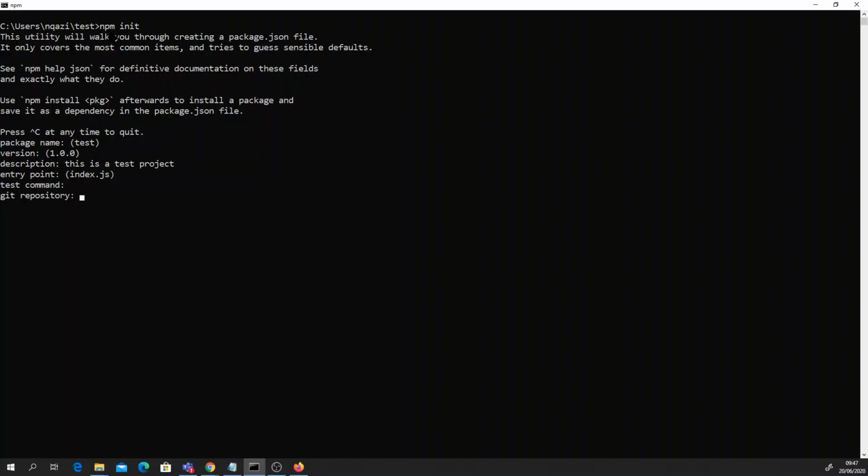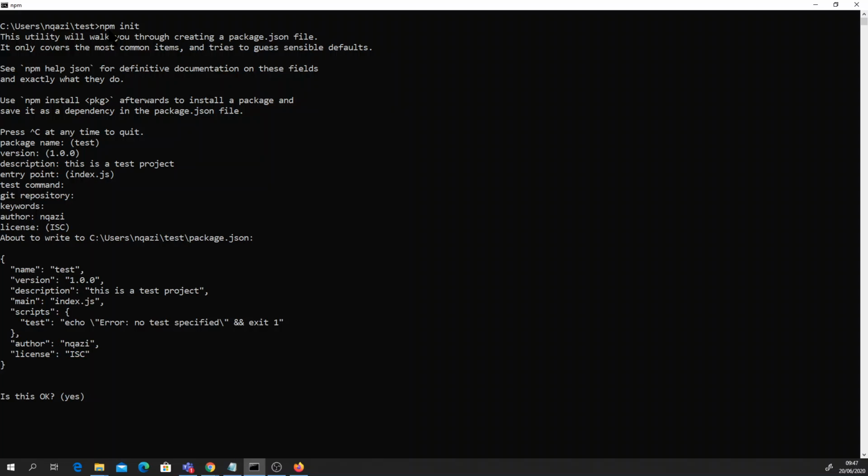Git repository, it is very important because if you wish to maintain your software version, then you would be using GitHub. If you have a URL for your GitHub, then you can give that URL here. At the moment, I'm leaving it blank. Keywords, leave it like this. Author, here you can give the name of the author, which of course would be you. So I'm putting my name here. License, leave it blank, and here you are.